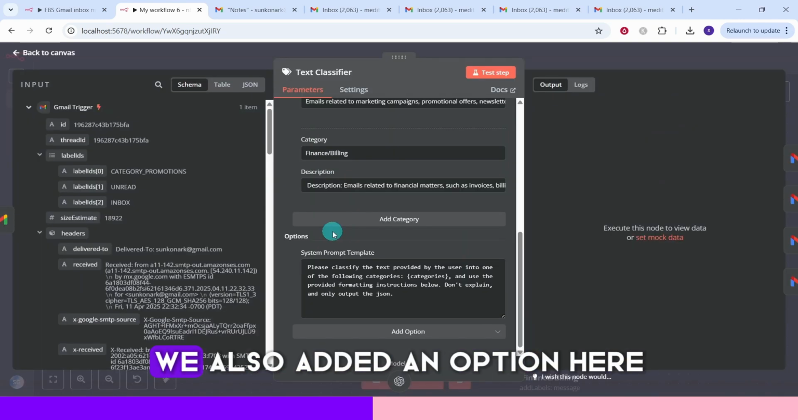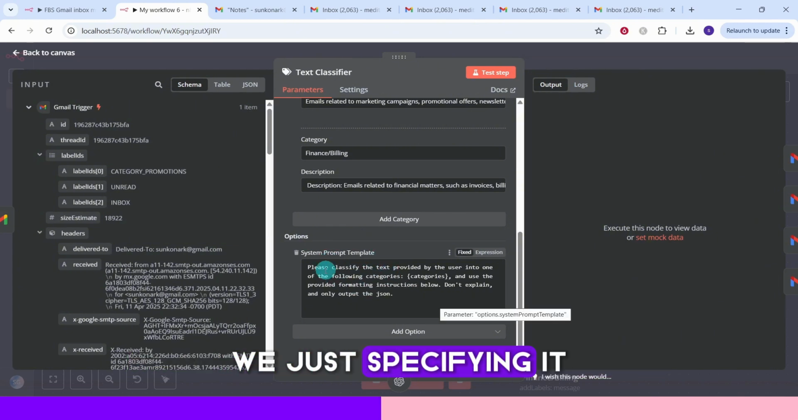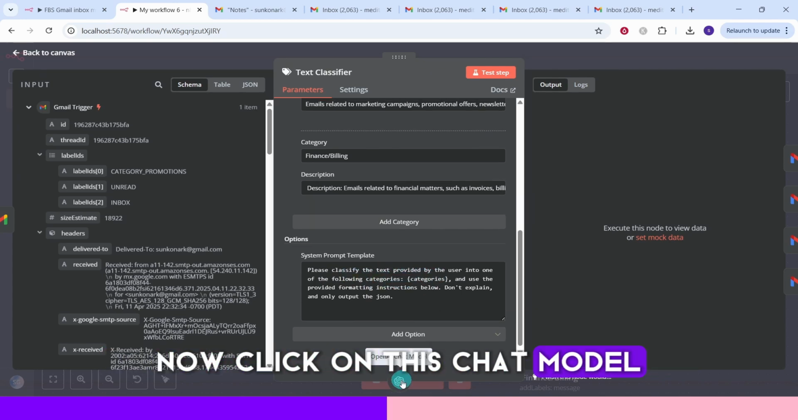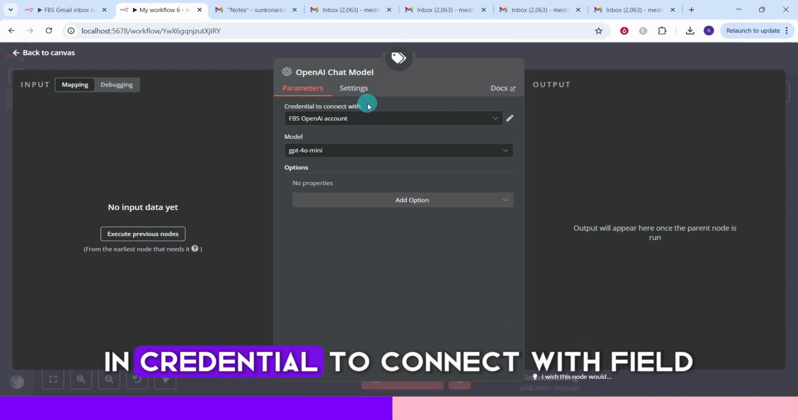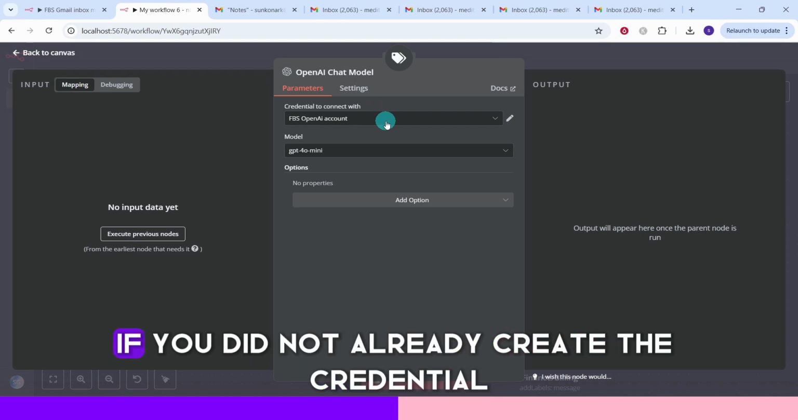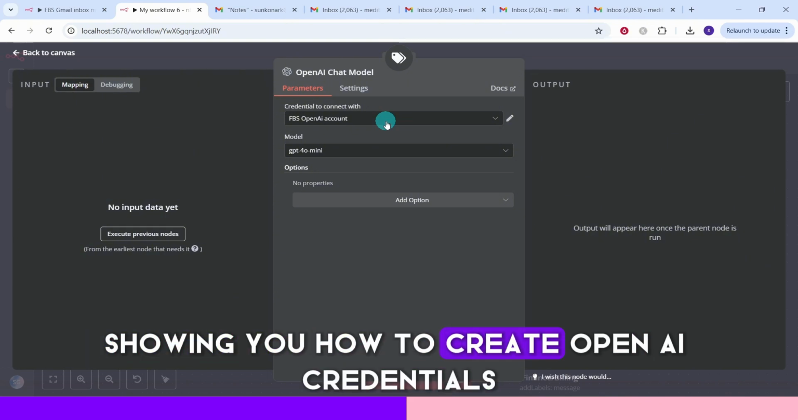Let me close this. We also added an option here which is system prompt template. We're just specifying it should classify the text based on the following categories. Now click on this chat model here. We are using OpenAI chat model. Here in Credential, to connect with field, you will enter your OpenAI credentials. If you did not already create the credential, you can refer to the video link in the description showing you how to create OpenAI credentials in n8n.